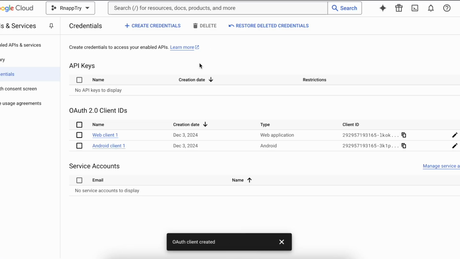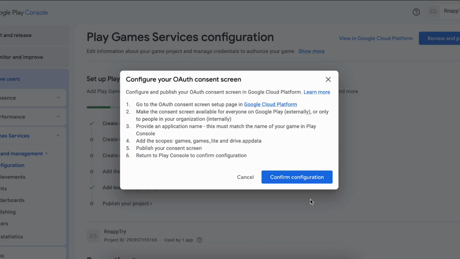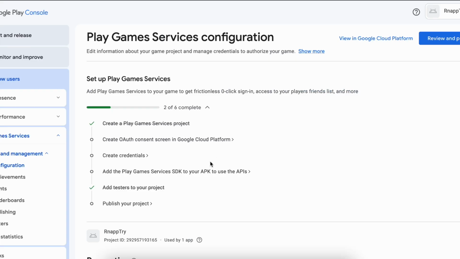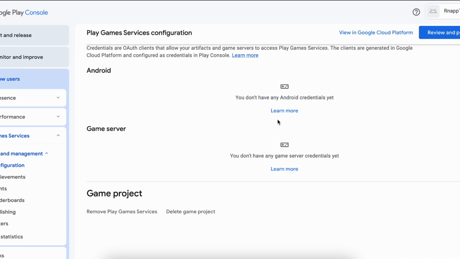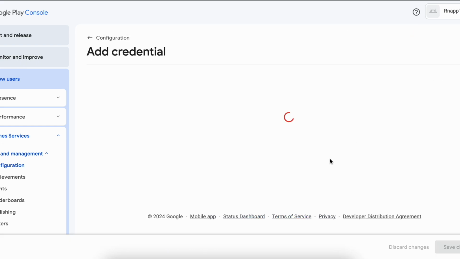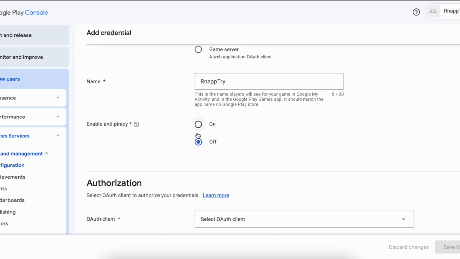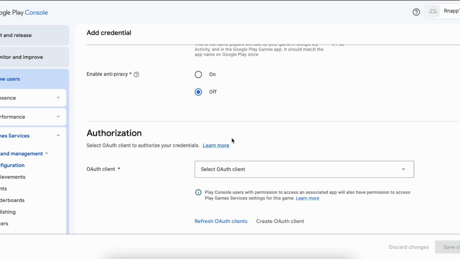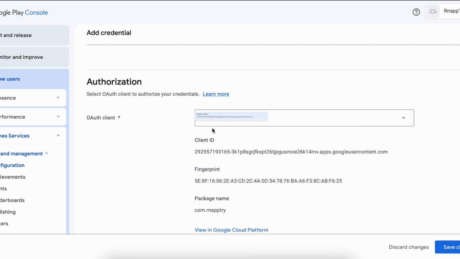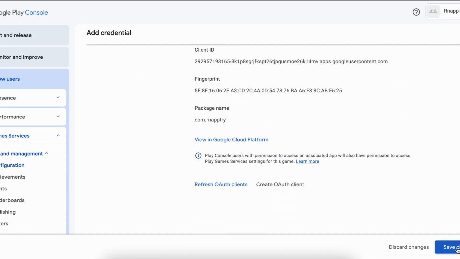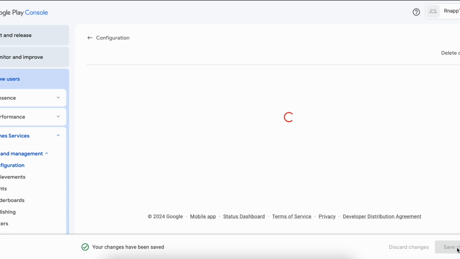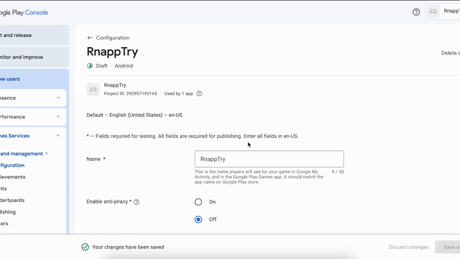Next again we'll go to our Google Play console. I'll click on confirm configuration. Then we have to click on create credentials. Just scroll up, click on this add credential button. First we'll do it for Android. So if you want, you can enable anti-piracy. It's just that I'm testing it locally with just me, so I am not enabling it. And here for select OAuth client, just select your Android client which we have just created. Click save changes. Then again scroll, now just go back.